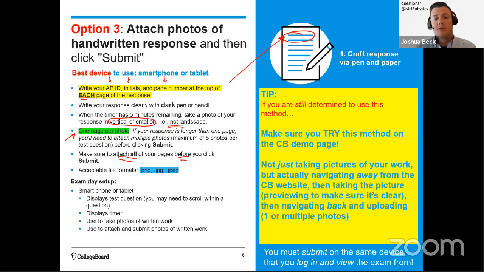There's more to it than just, oh, I took a picture with my phone and now I just uploaded it on Twitter to ask Mr. Beck or Mr. Jacobs a question. So make sure you take the necessary time to practice this.